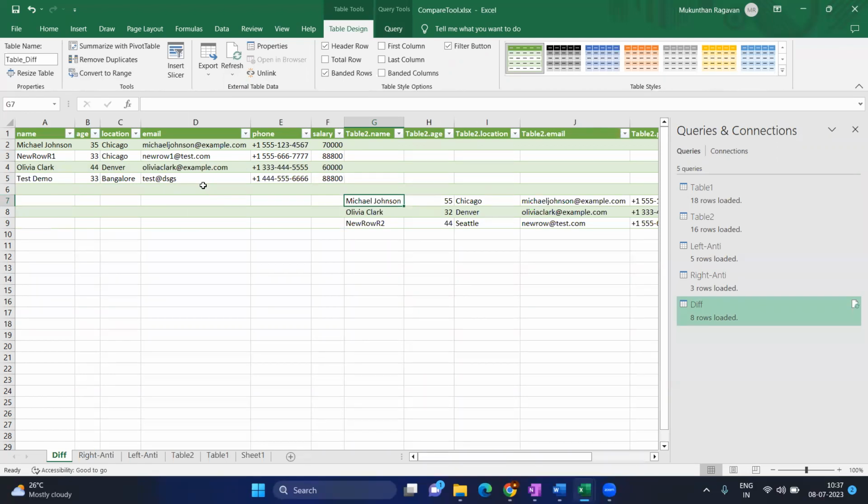So this is the beauty of Power Query, where you can compare both the tables and it will always give you the comparison report. Now you can tell which records are missing from the left hand side and which are missing from the right hand side within seconds. Once you create this framework or this kind of Excel sheet with Power Query, you can use it for anything.